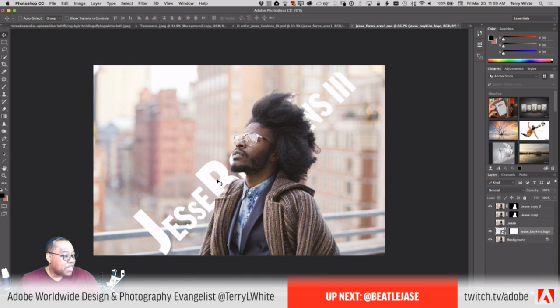I guess you could get what's in focus and invert the selection. You could do that as well, but in this case, I wanted what was in focus.